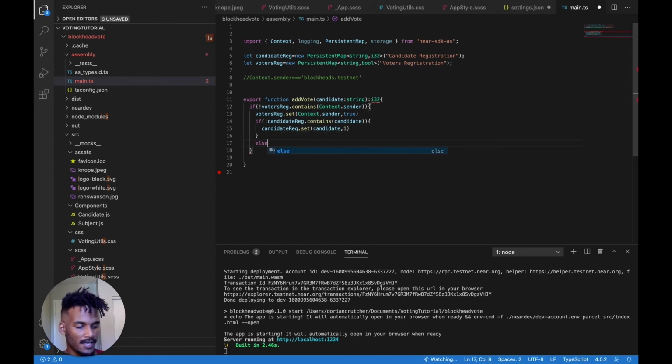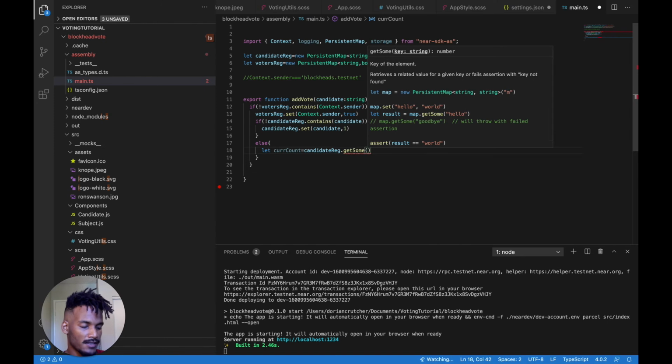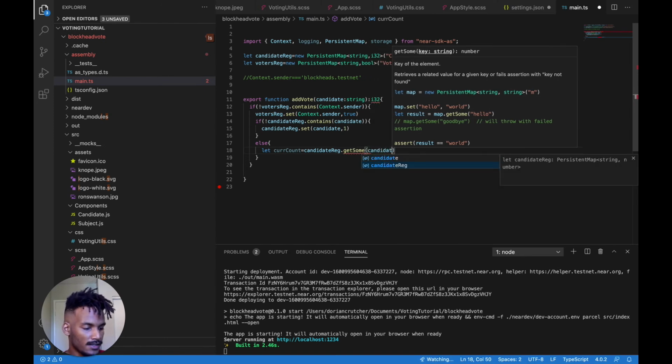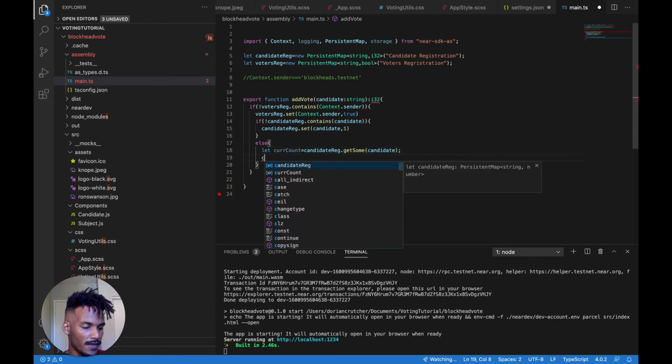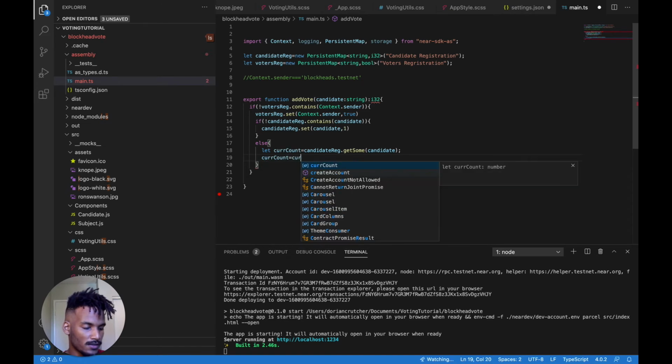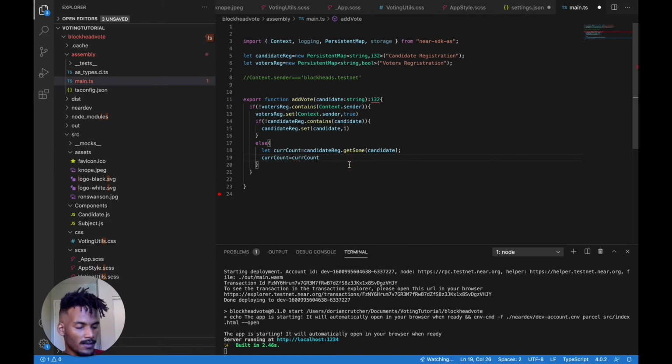Else, meaning if they are in the registration, we are simply going to create a temporary variable called currentCount. So currentCount is equal to candidateReg.getSome. We're going to retrieve the value from this key, so candidate, and then we're going to add one to that value. So currentCount is equal to currentCount plus 1.